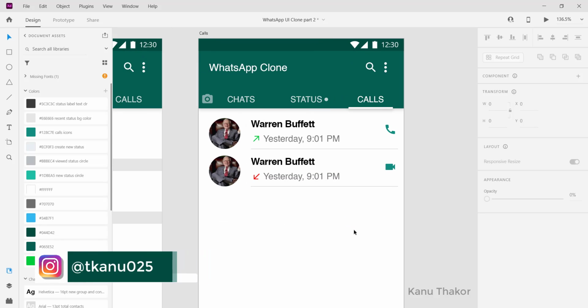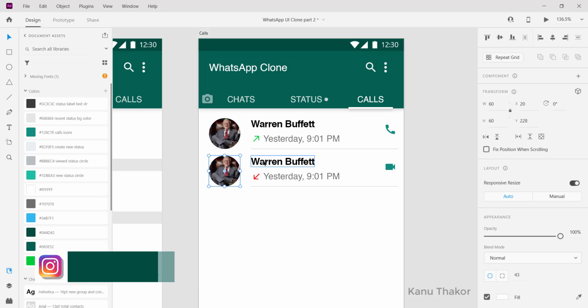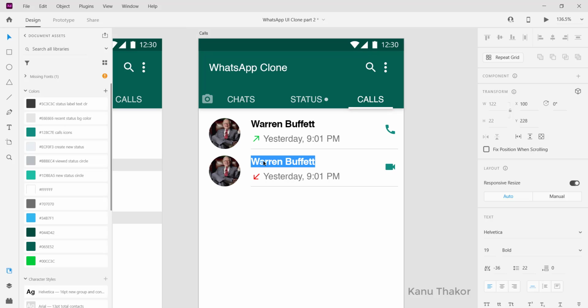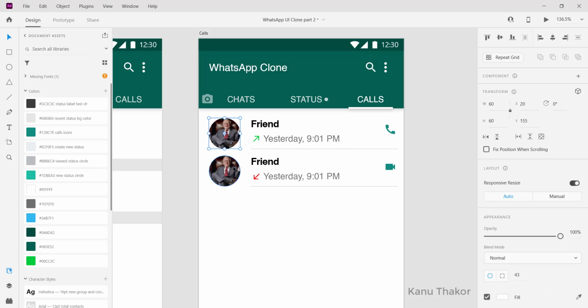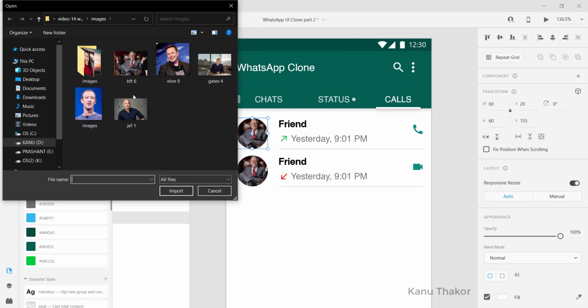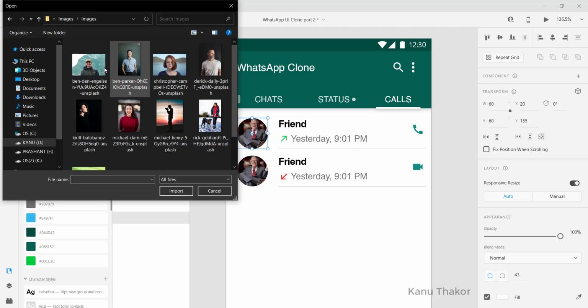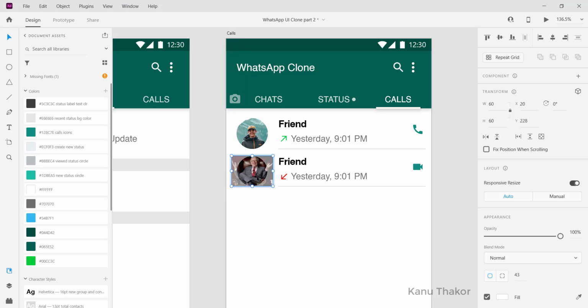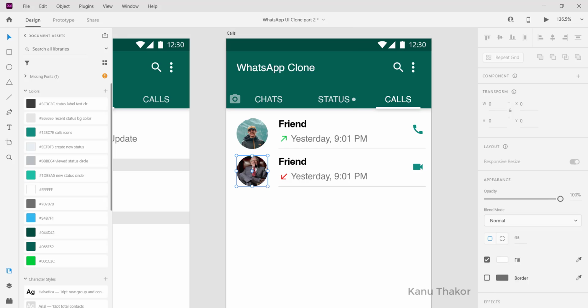As you can see here, the call history of 2 calls is available, and now we will change their names and images, and I will do that very quickly. I am just adding a placeholder name, and that is friends. I am adding friend here, and this is again going to be friend. I am going to replace this image, and it is going to be one of these. Again I will replace this image.